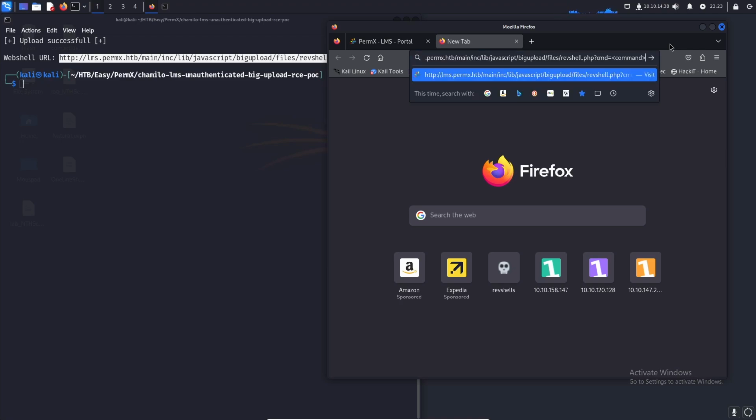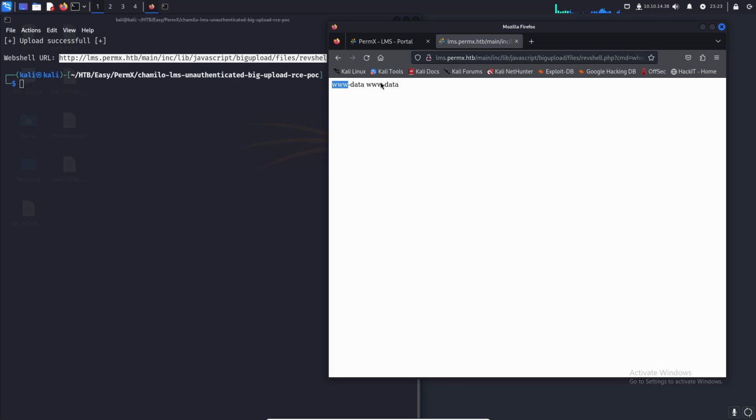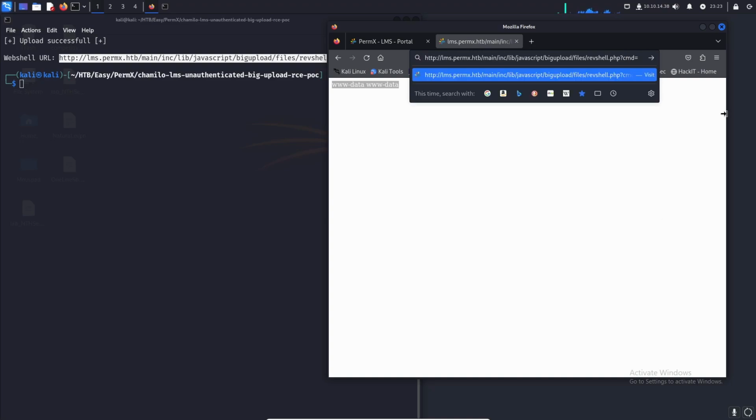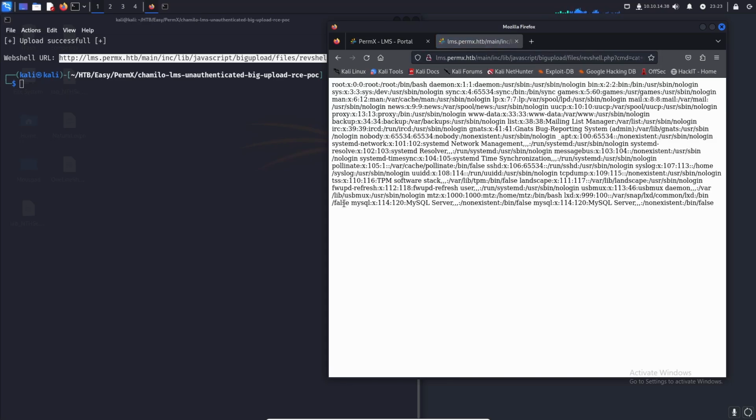And let's replace cmd with something like whoami. And we can see our reverse shell has correctly functioned, and now we have command execution on this server. So if we cat passwd, we can see we have what we need. So now what I'm going to do is get a shell on the box.